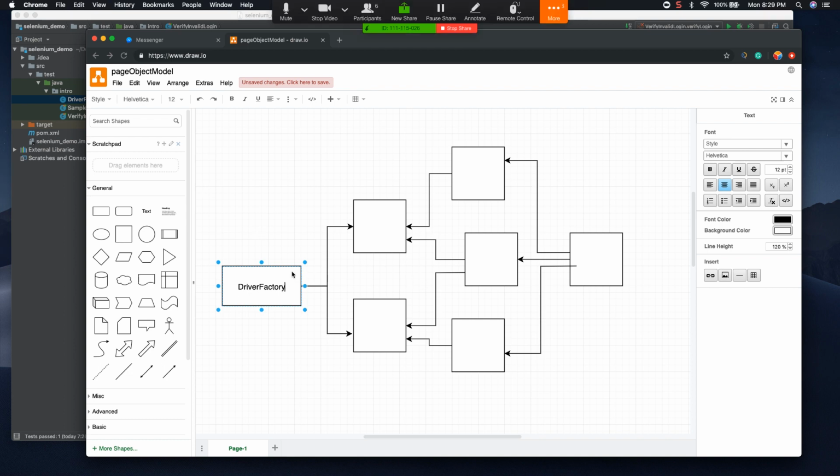So that's our driver factory, which we are very common to. What is the purpose of the driver factory? Some sort of a setup, right? We do a setup before our test and so forth, and we also do tear down.